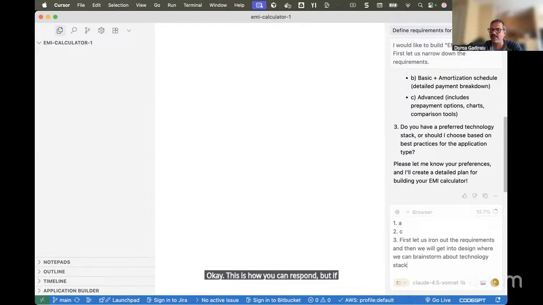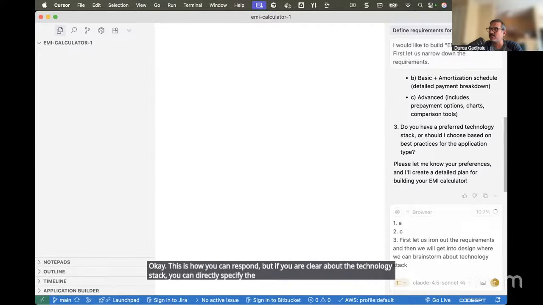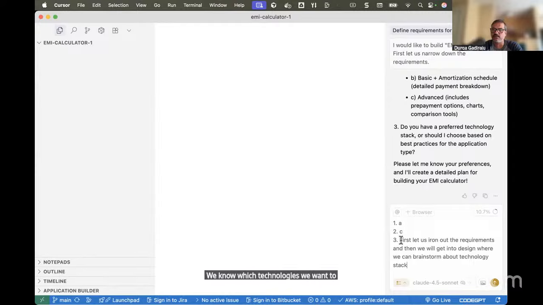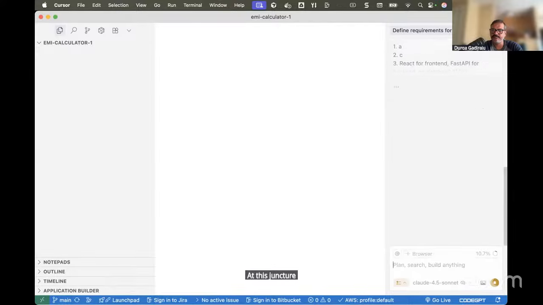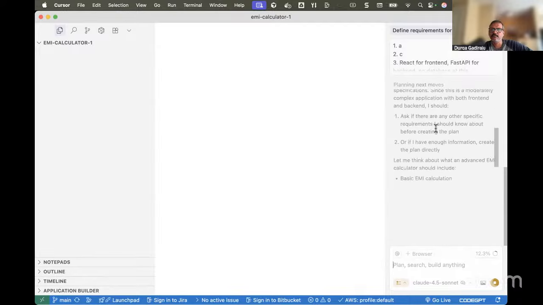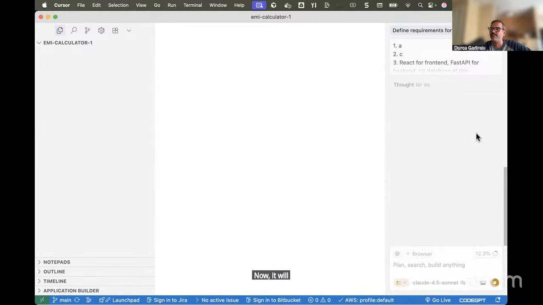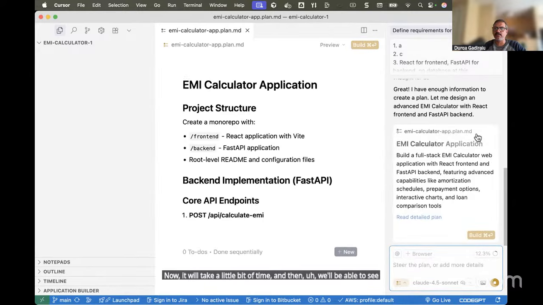But if you are clear about the technology stack, you can directly specify it also. This is a simple application, and we know which technologies we want to use. Hence, I'll say React for front end, FastAPI for backend, no database at this juncture. Now it will take a little bit of time, and then we'll be able to see the details.